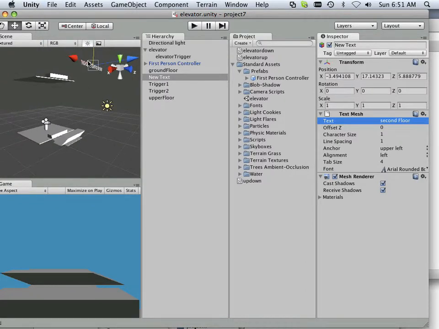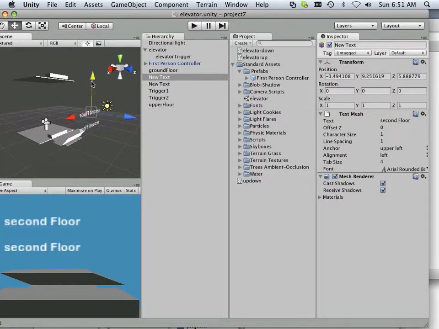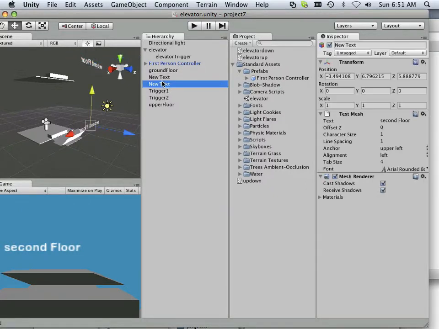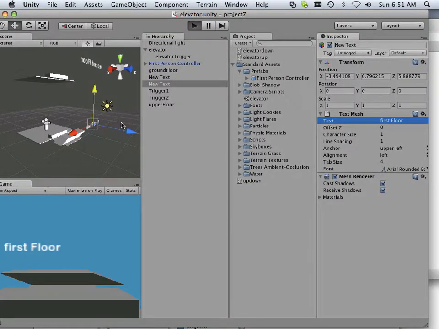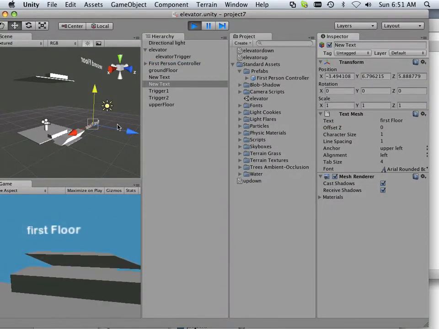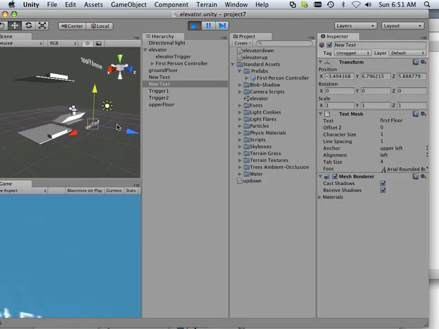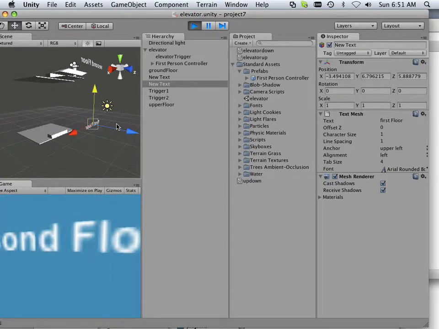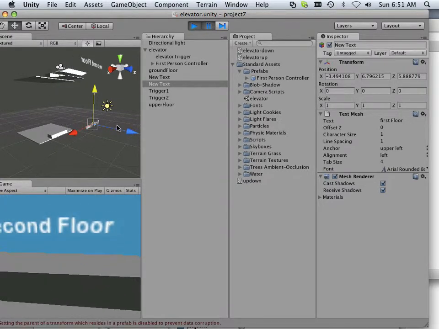Hey, that didn't copy. All right. Try that again. Sweet. All right. Save it out. Play it. So now it says first floor, just to get my head wrapped around it. And there's second floor. All right.